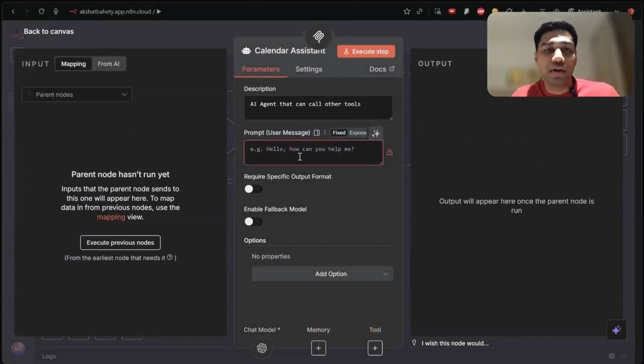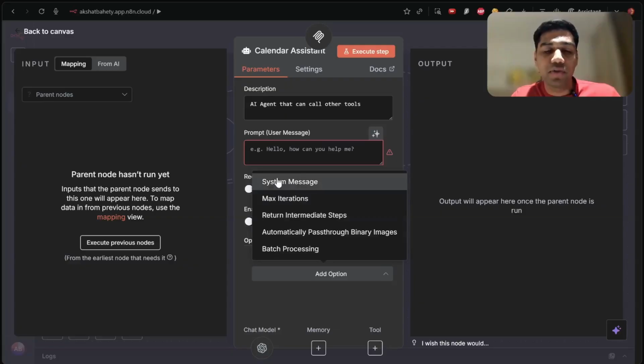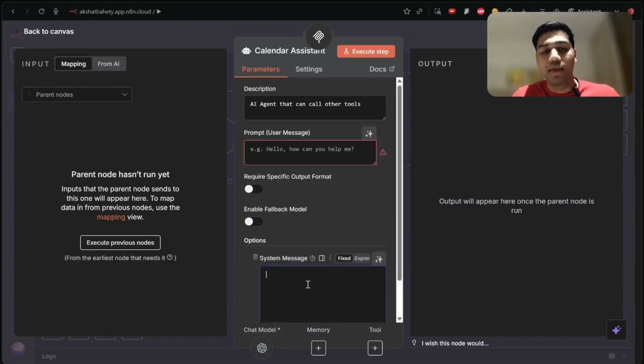Same thing I'm going to do for the description in Calendar Assistant also. I'm just going to describe it in one shot. You are a calendar assistant who has access to read my calendar events, create an event, and also get me details about other events if required.